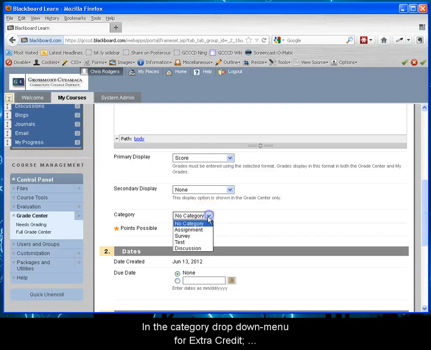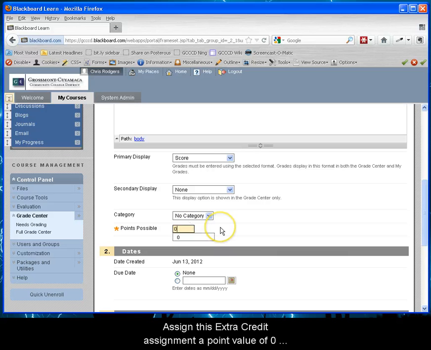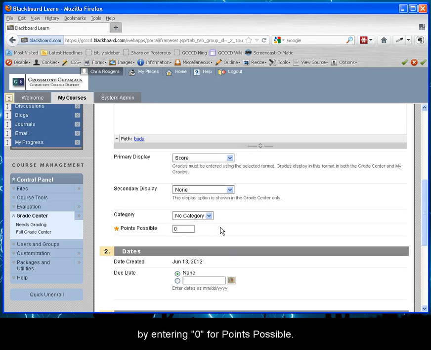In the category drop-down menu for extra credit, choose no category from the drop-down menu if it is not already selected. Assign this extra credit assignment a point value of 0 by entering 0 for points possible.